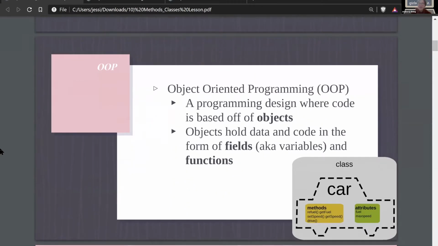All right, so first off, what is OOP, which is object-oriented programming? It's basically a programming design concept, a programming paradigm, where code is based off of things called objects. Objects can be things like cars or animals, your basic objects in an abstract sense. These objects will hold data and code, which form fields, which are basically your class variables, and functions, which are class methods. Any questions about that first?